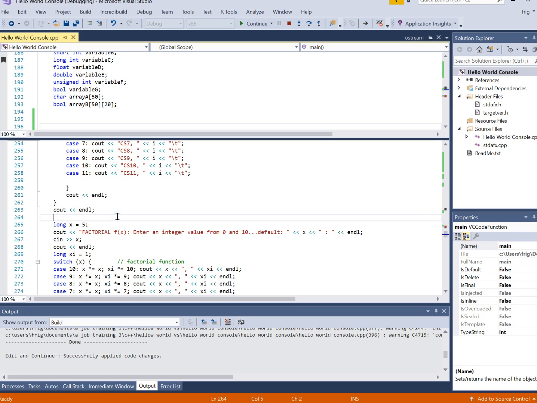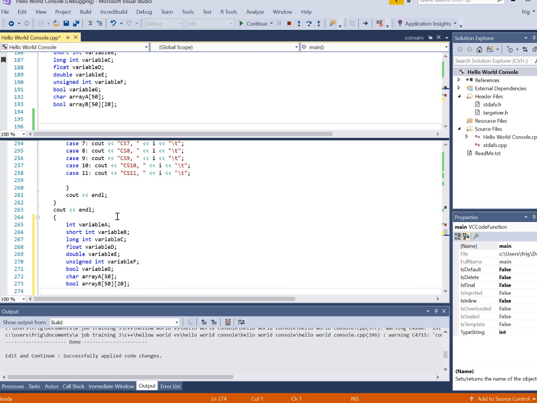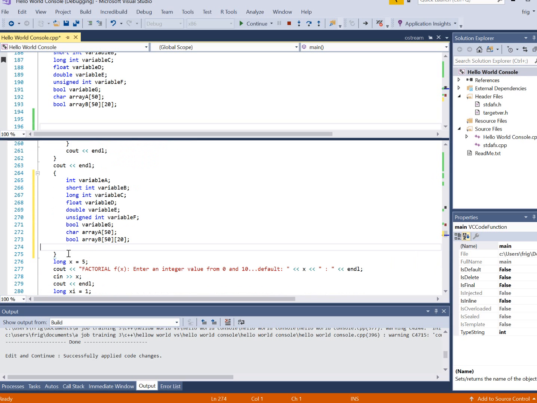Okay, I think that's the end of it. Let me just do a scope out in the middle of nowhere, and then I can define these variables in here without the compiler fussing at me. Like I said, you can put a scope anywhere, and any variables you define are only good inside that scope. Once you leave it, it's dead. So let's do int variable, I'll just call it variable ABC.